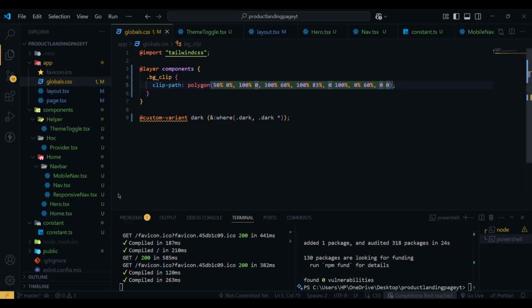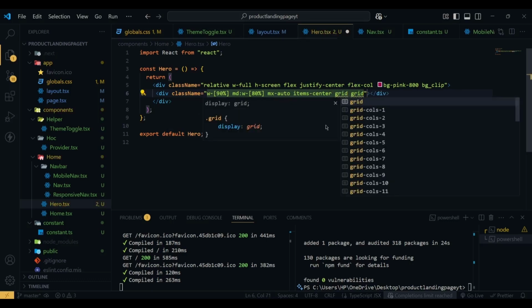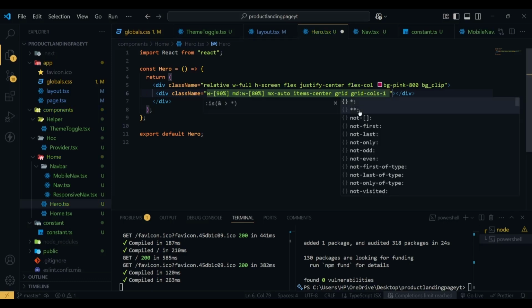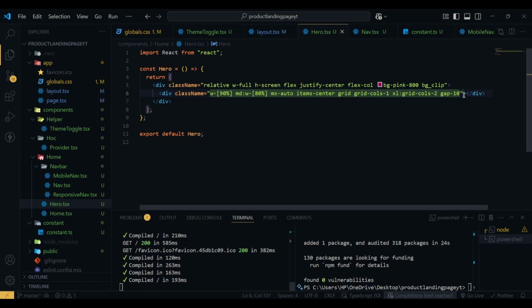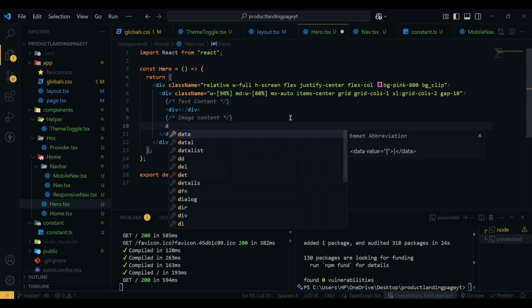Next, let's go to the hero.tsx, and inside this div we have another div with a class name of width will be 90%, in medium screen width will be 80%, margin auto, items will be center, we're going to use grid cols will be 1, and in extra large grid cols will be 2, and gap will be 10. That's it. And here we will have a text content div, and we also have an image content div. So here this div is for the image content.